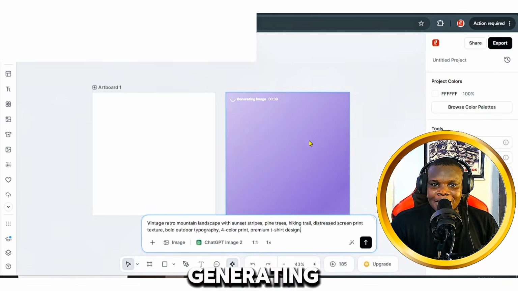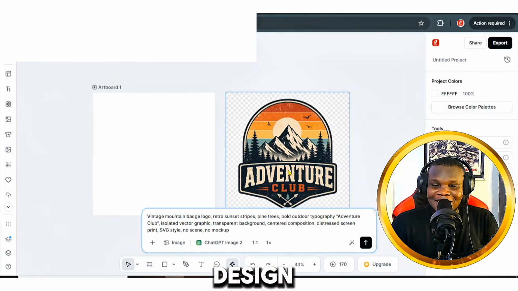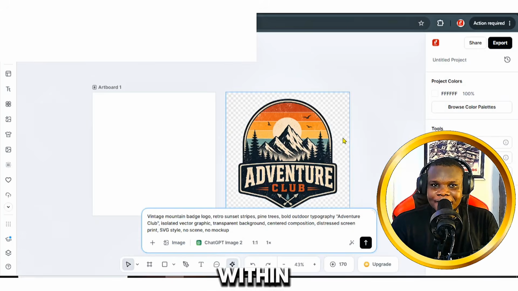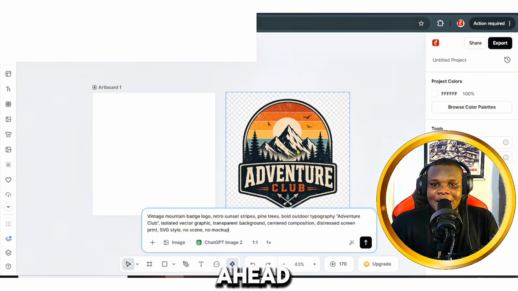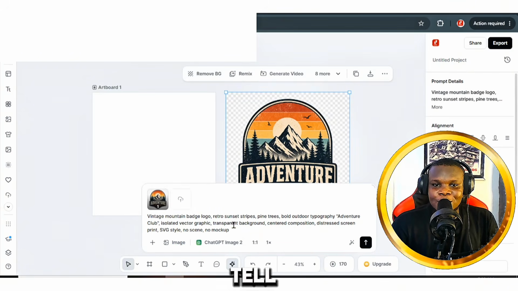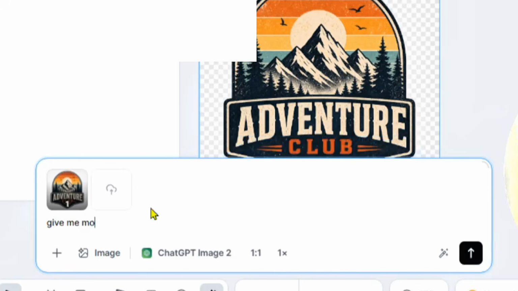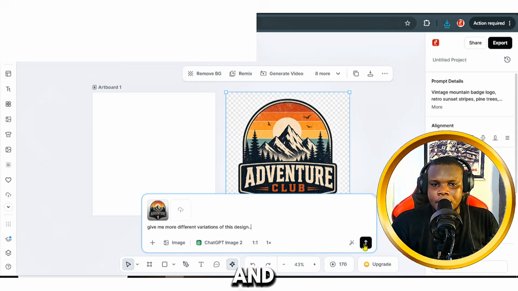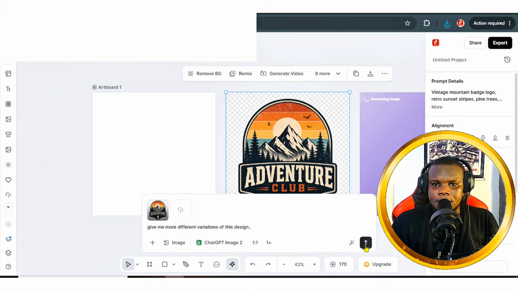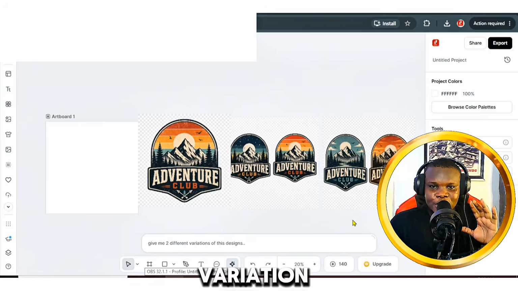You can see right here it's generating the image. You can see right here, this is the cool design it gave us just now within a few seconds. All right, so I can actually go ahead and click on this particular design, then tell it to give me more variations of it. Let's say, then you send it. It has already given us different variations of this particular image.